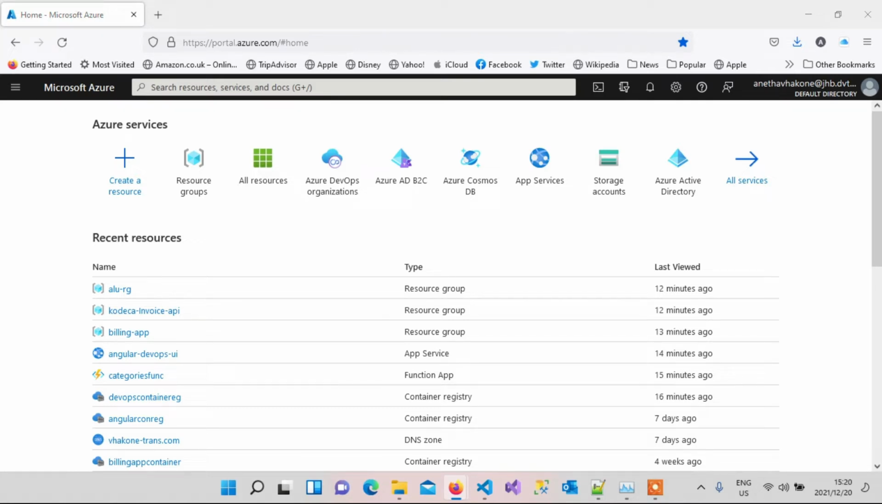Hi guys, today I just want to show you how to make a CRUD API using Azure Function.